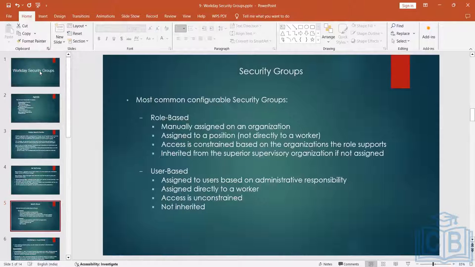Security is applicable to all the modules, whether it's any advanced module, payroll, time tracking, or absence. Security and business process are common for all. Everyone will have their own security groups, but the security groups will be of these kinds only: either role-based, user-based, organization, job-based, or rule-based security groups, which we are going to look into in our further classes.